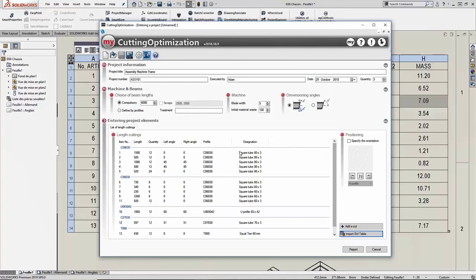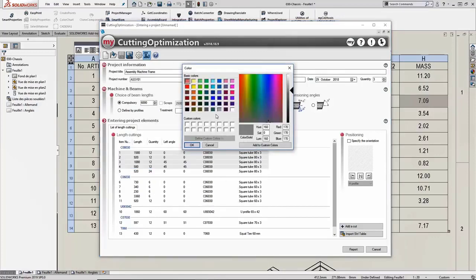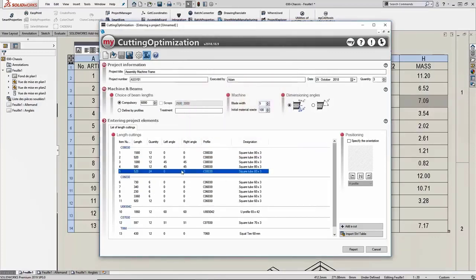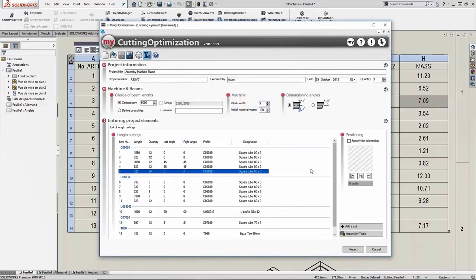Once the information is read through, we can then change the colour of the cut list items that we've got shown. So if we wanted certain items to be shown in a certain colour, that's reasonably easy to do. We could say that a certain colour needs to be blue, for example, and we can set that.